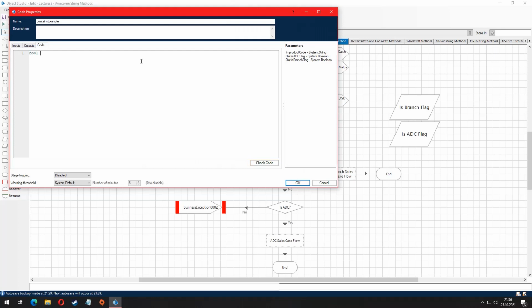In our code, we simply write bool isADC equals productCode.Contains("ADC"); and end our line with a semicolon. And for our branch control, we simply write bool isBranch equals productCode.Contains("branch"); then finish our line with a semicolon.